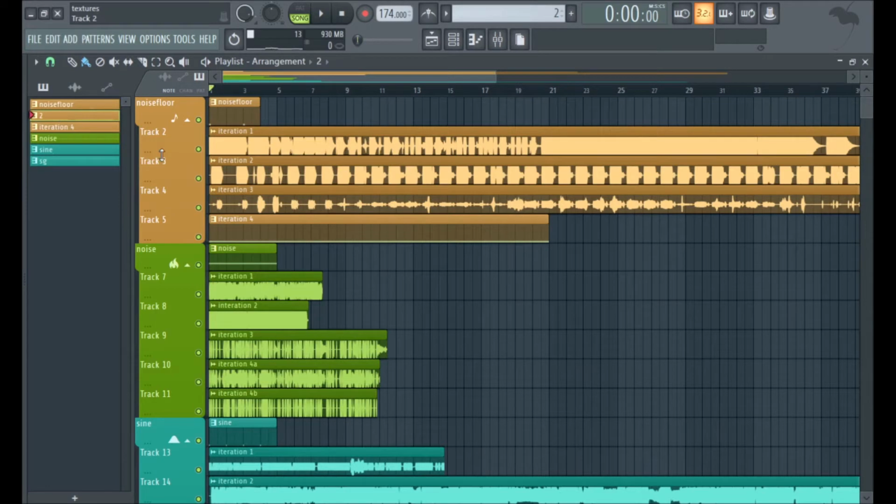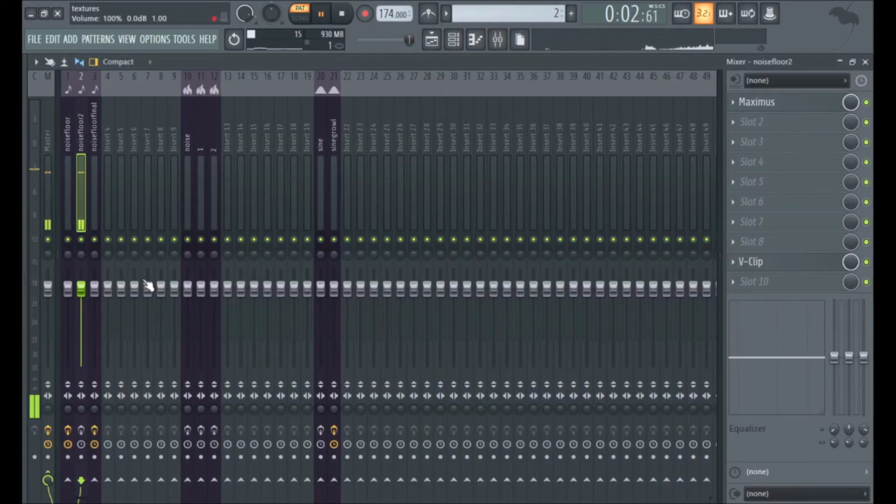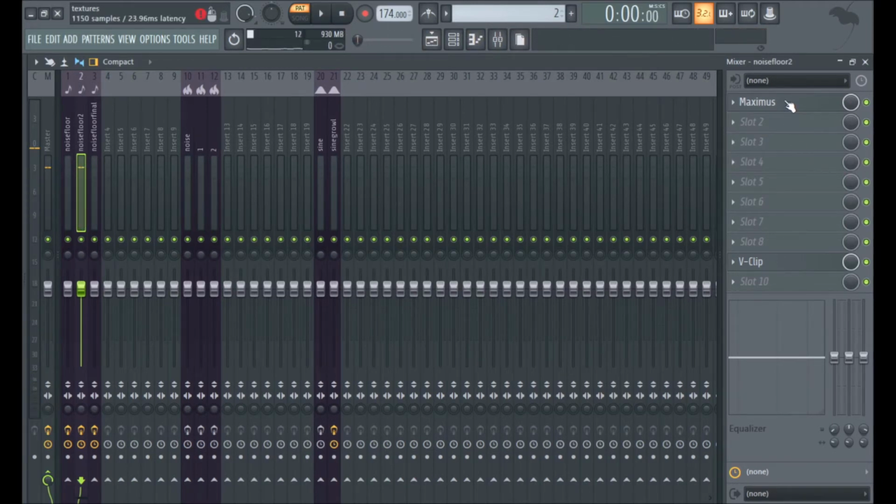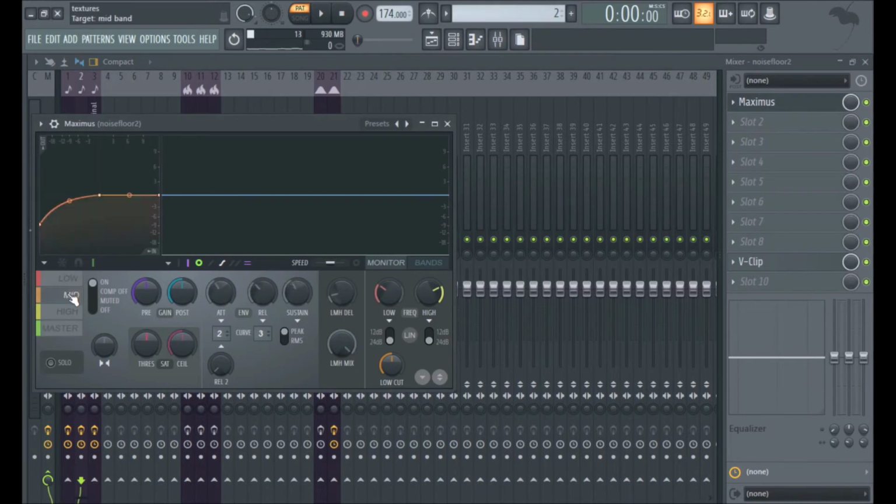After that, I'm taking iteration 1 and I'm putting it into a granulizer, so it sounds like this. Without effects, and now I'm going to turn effects on. So it's just some simple compression and clipping. In Maximus, I like to do this. It's simple, but it's a neat trick.